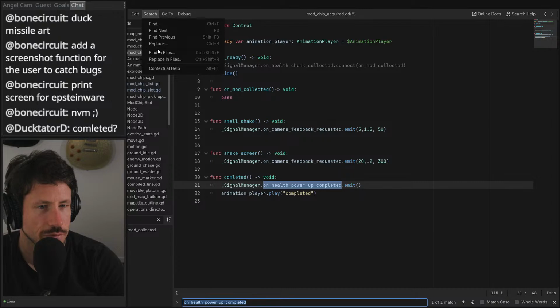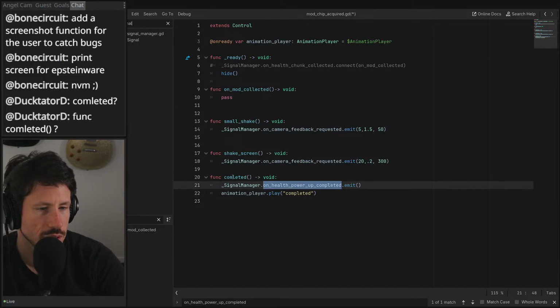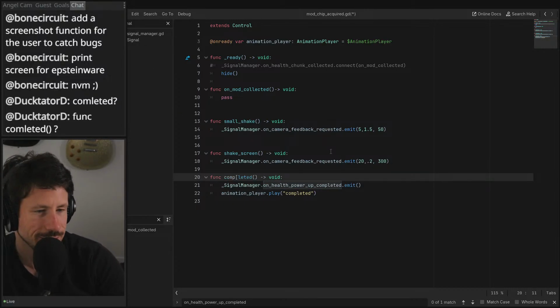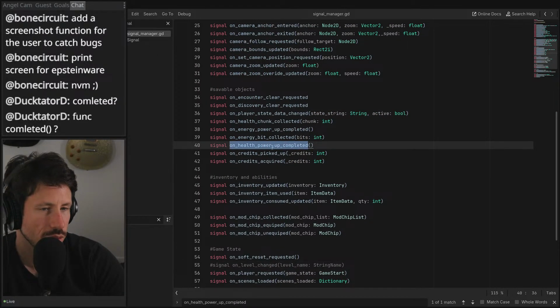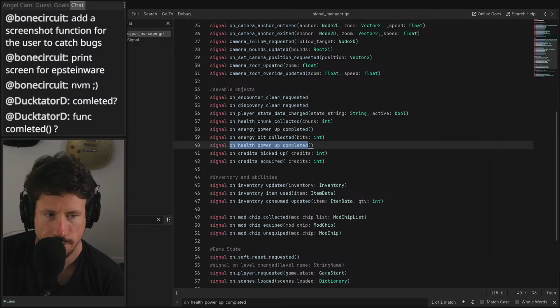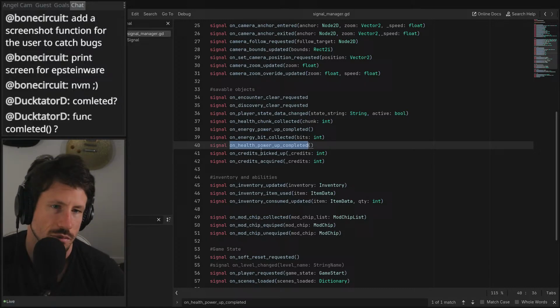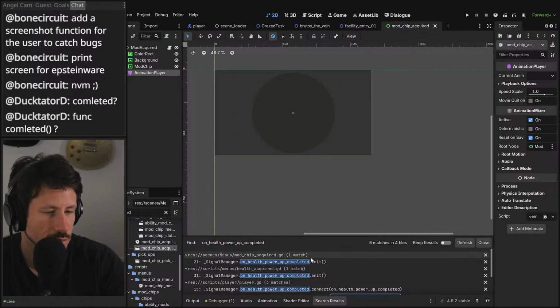Why am I trying to find in files and it's not finding it anywhere? Should be in the signal manager, right? Oh, funk. Is that going to break anything? I don't know. On health power up completed, savable objects. So does that go to the game state, or does it get added to something? I don't know. You know why the search is not showing up, because it shows up down here.